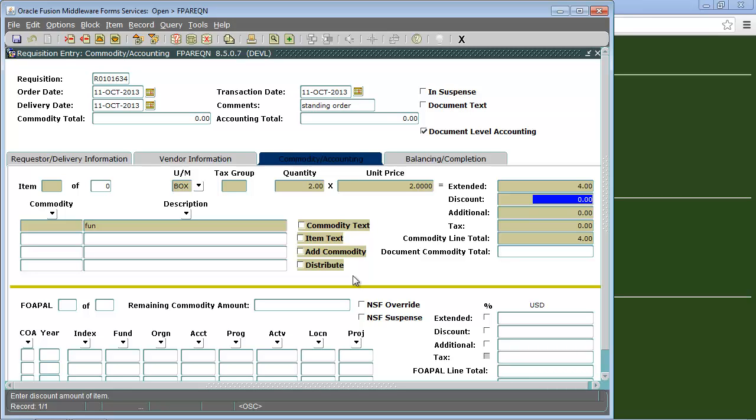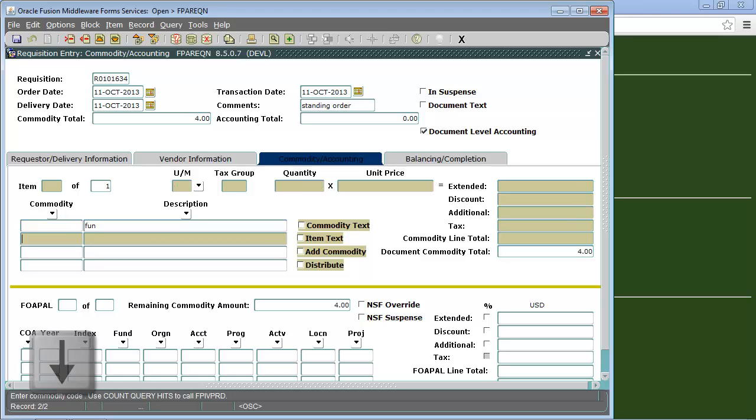If we want to request more than one item at a time, we will place our cursor in the first commodity field. Use the down arrow to go to the second line, then fill in the description, unit of measurement, quantity, and unit price for this item. After we have entered all of our desired items, we will click Next block to move on to the accounting block.